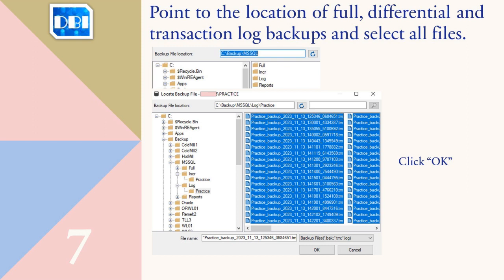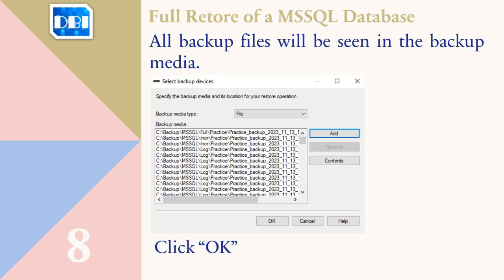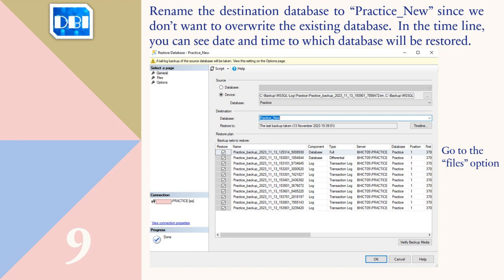Point to the location of full, differential and transaction log backups and select all files. Click on the Add button. All backup files will be seen in the backup media. Click OK. Rename the destination database to practice_new, since we don't want to overwrite the existing database. In the timeline, you can see date and time to which database will be restored.